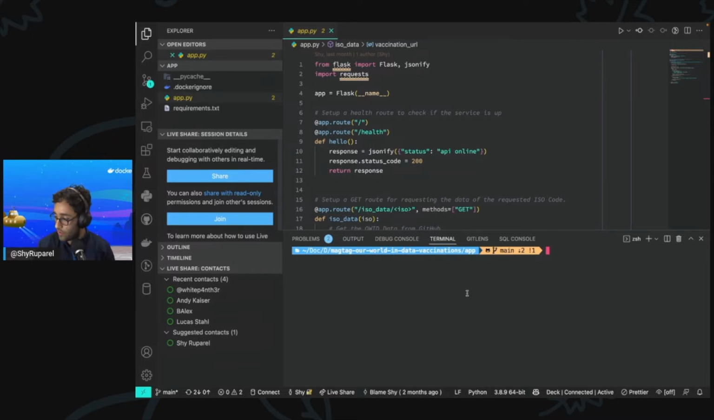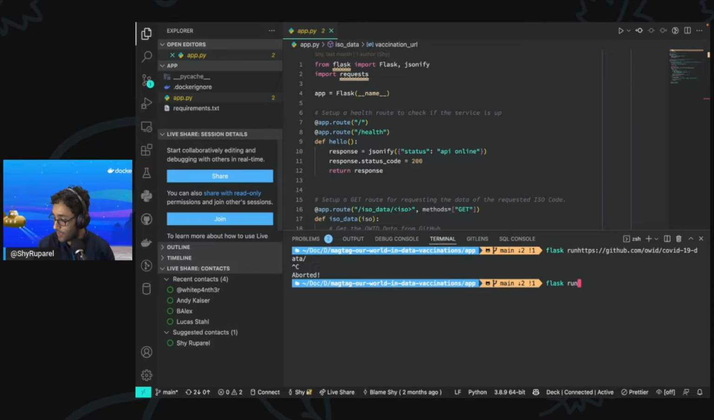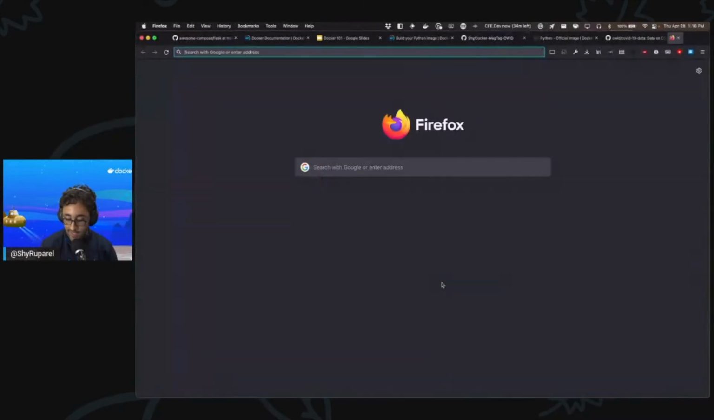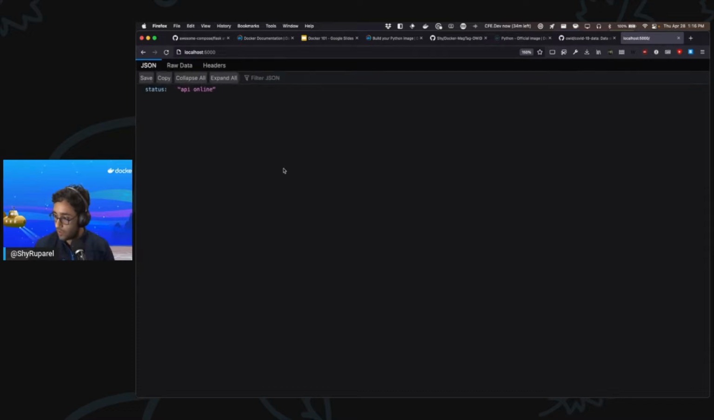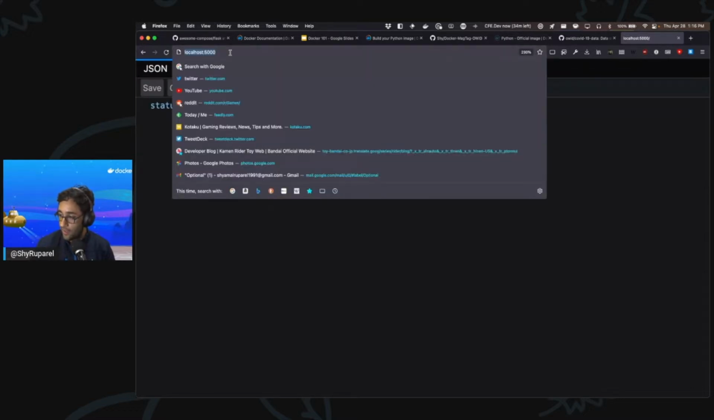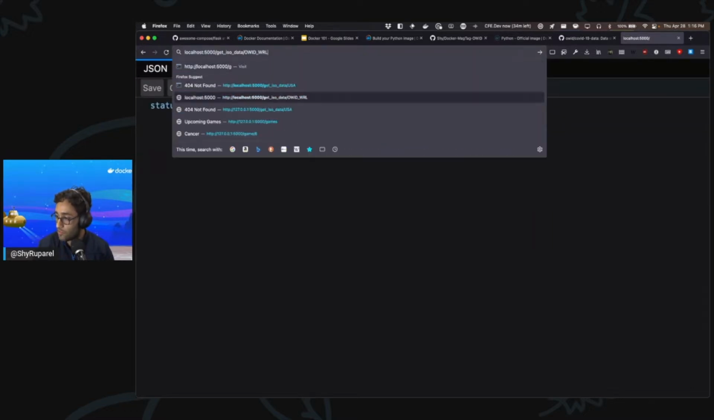It runs with just a Flask run. Yeah, I can get it going on port 5000 fairly easily. And I'm running this on my MacBook. So the API is online. Let me go ahead and make this a little bigger. Yeah, so the API is online, and I can go and hit specific endpoints.